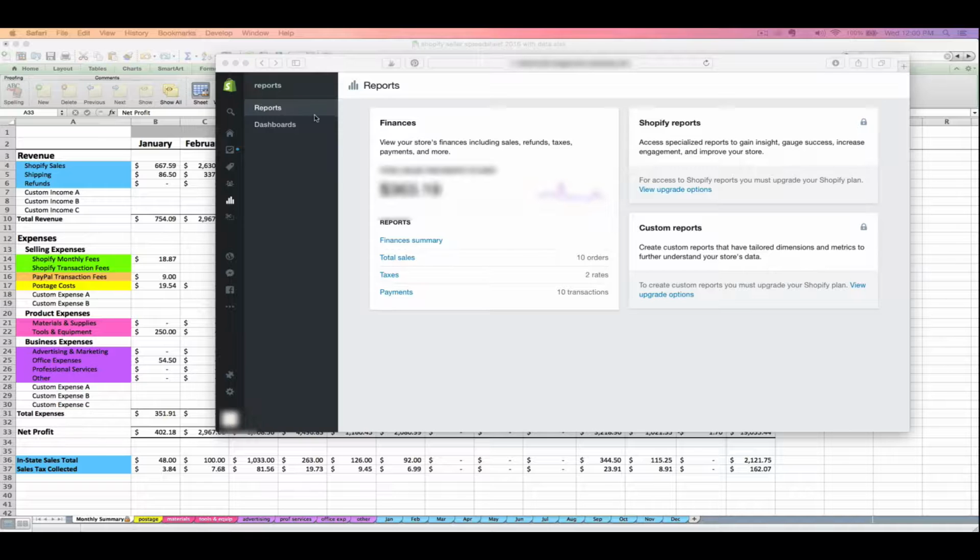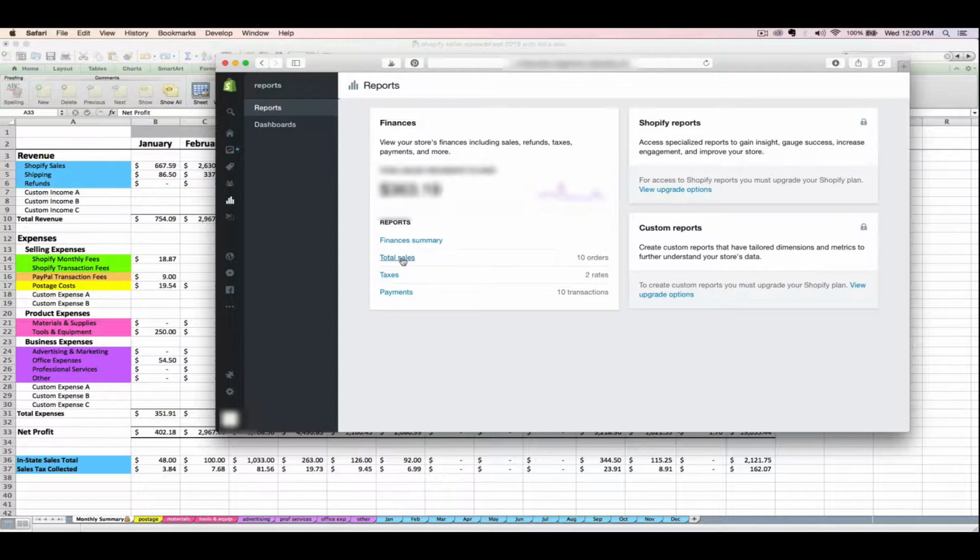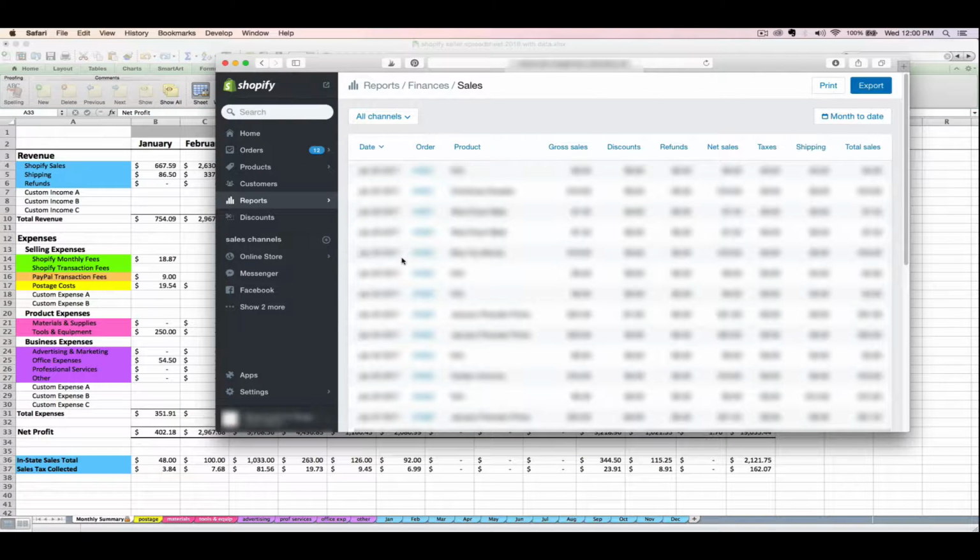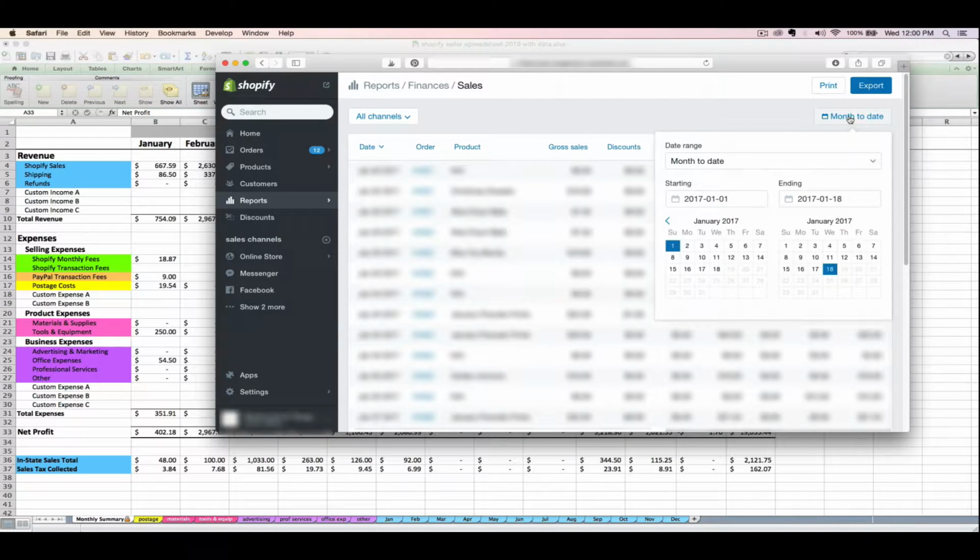And then after we click on Reports, we're going to click on Total Sales. And then we want to look at a total sales report for a specific month. So I'm going to do month to date. And for this example, I'm going to do August of 2016.